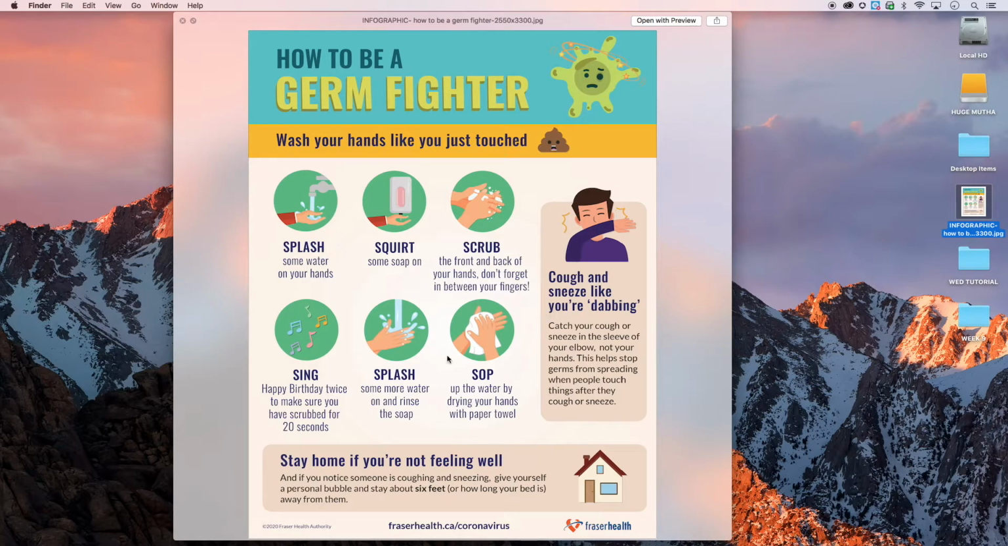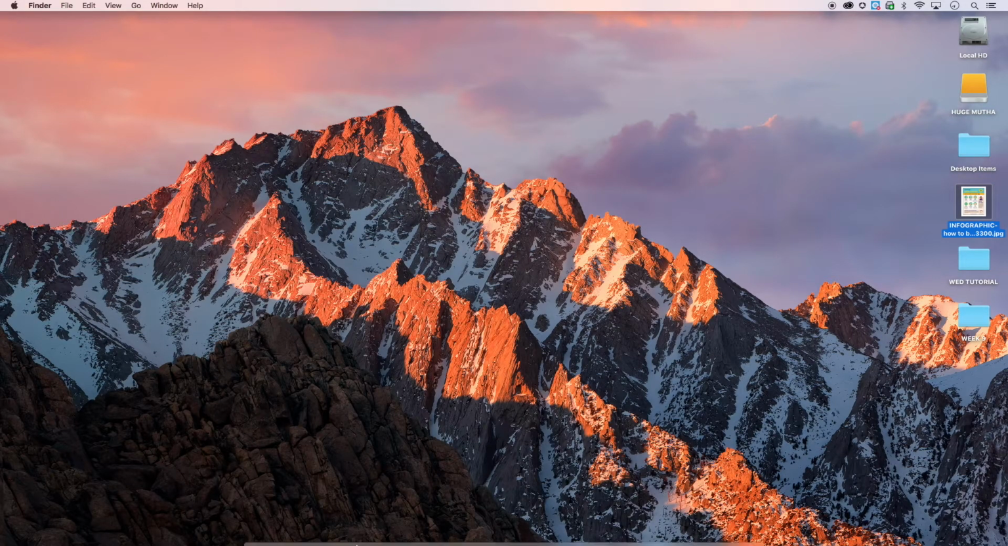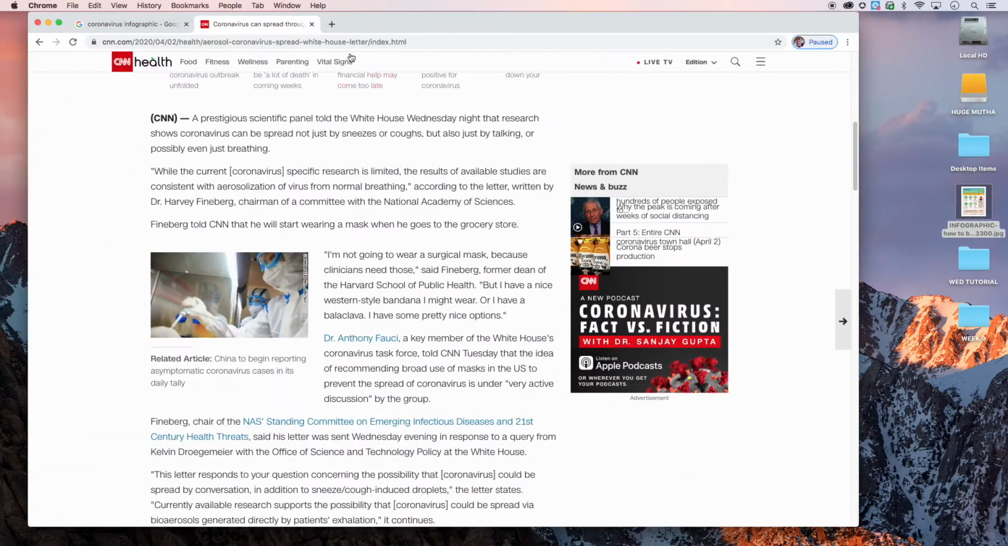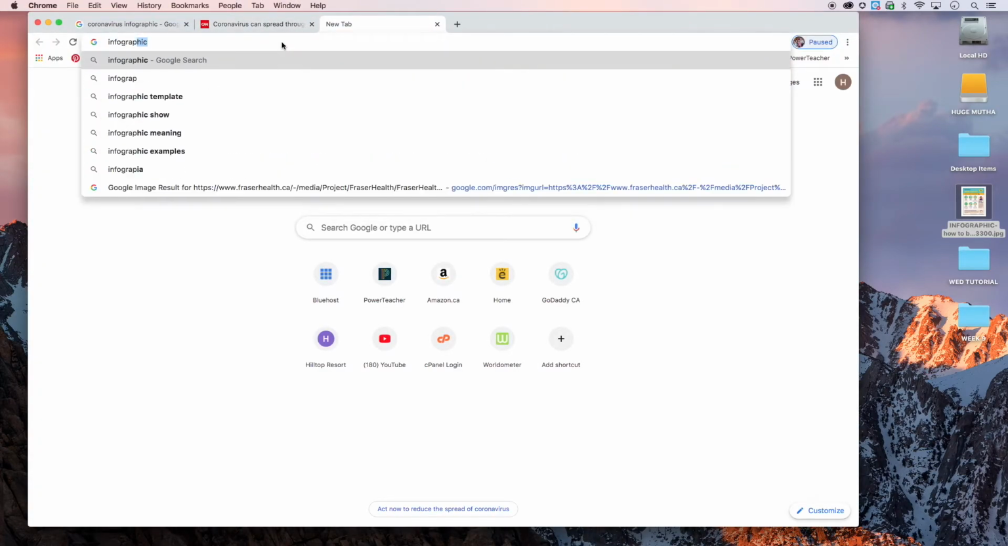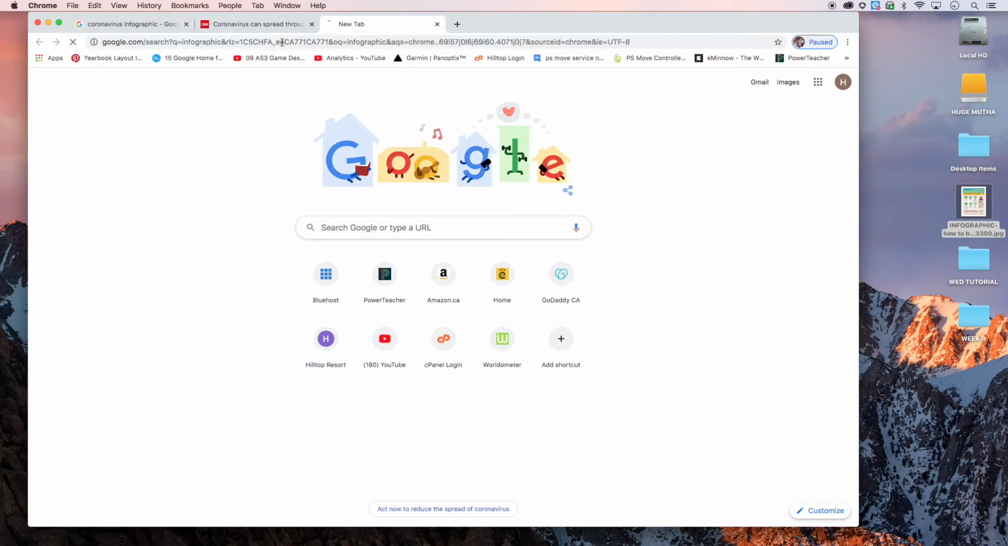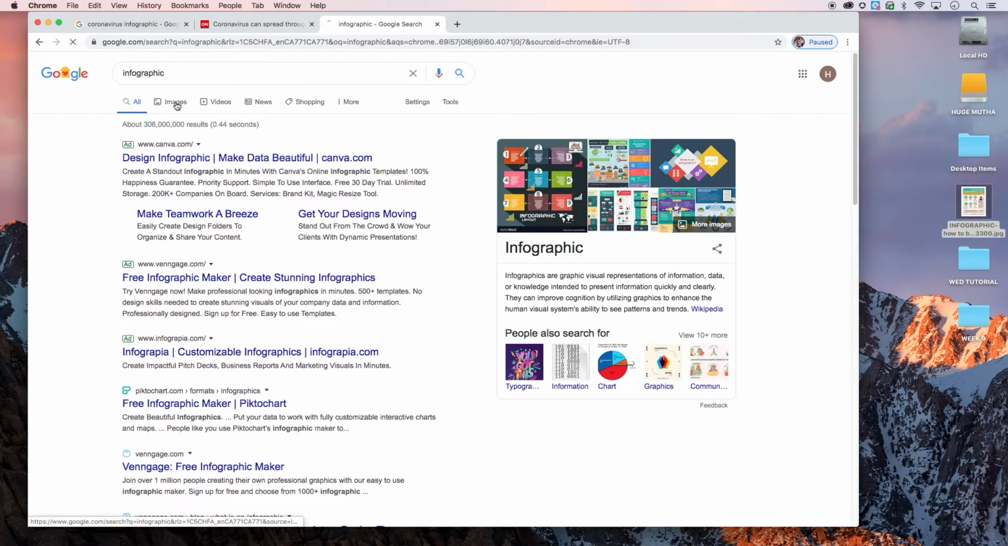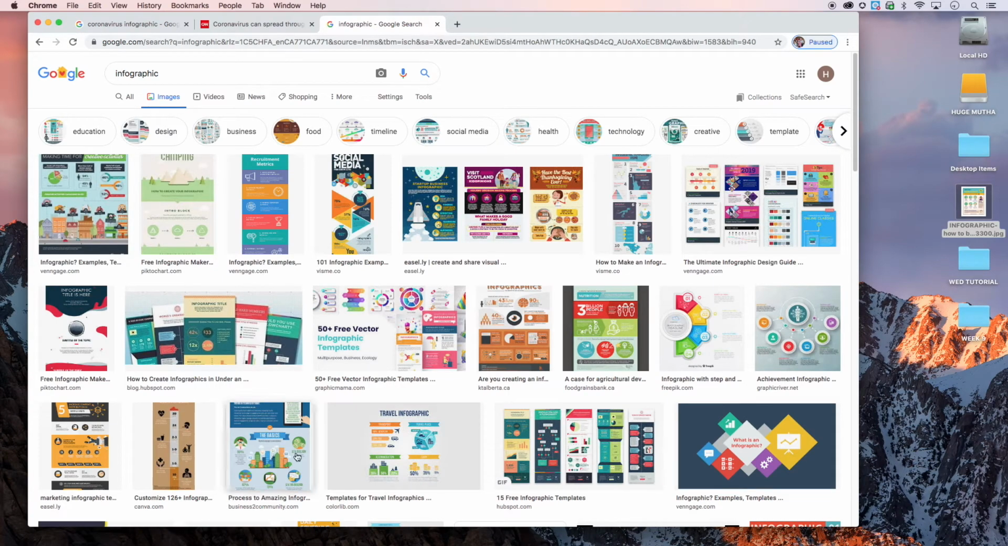I'm not saying that this looks good necessarily, but this is very relevant to what we're talking about, the whole reason we're all home right now. So this is called an infographic. And if I was to go into my browser and just search up infographic, I would see tons of these and tons of examples of these.